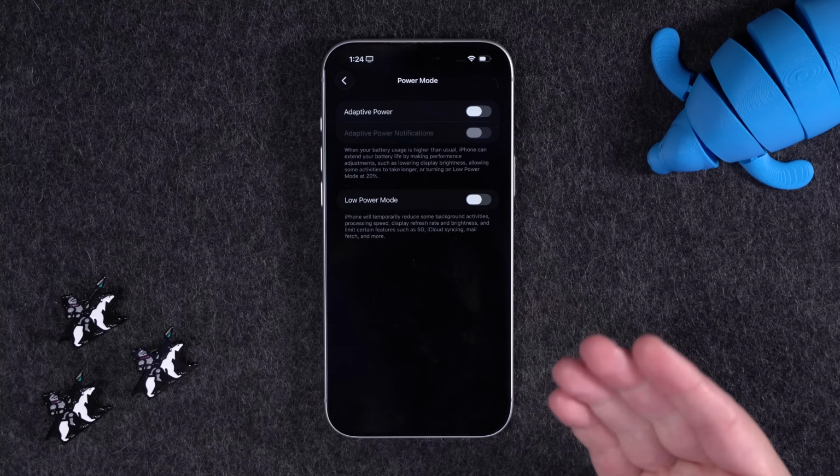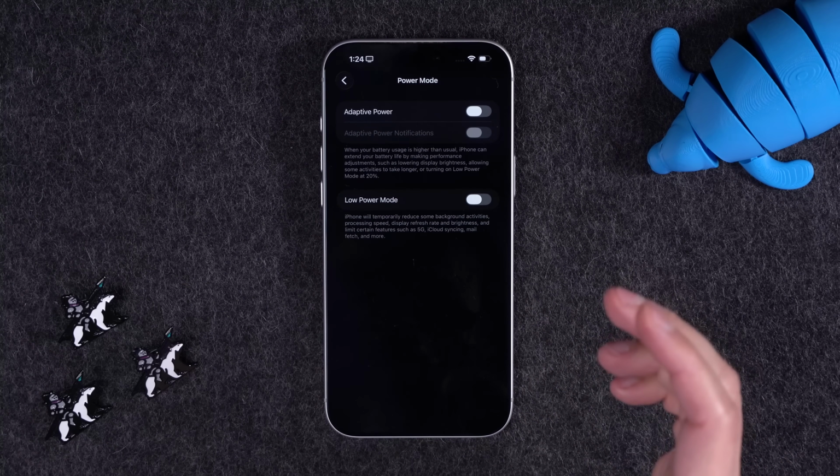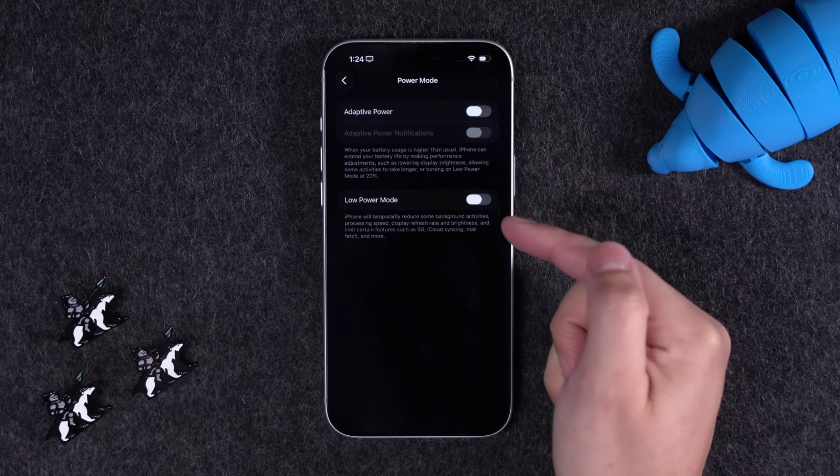Now, even when your iPhone is on low battery, it's going to give you the full performance no matter what. And remember, this is different from low power mode.